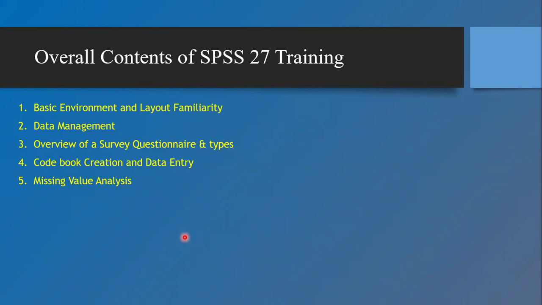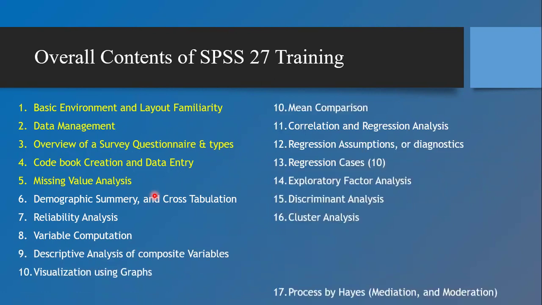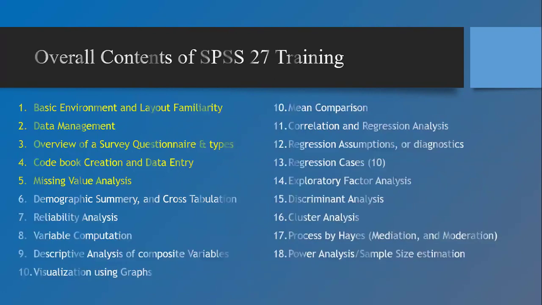Basically, some parts of the data entry we will cover today because in our previous session, we covered the code book creation in more detail, along with how to create a questionnaire using adopted scales. Today, we will cover the other parts. In the further sessions after missing value analysis, we will cover the demographic summary, cross tabulation, reliability analysis, variable computation, descriptive analysis, and so on. There is a lot more that we need to cover in the upcoming sessions.